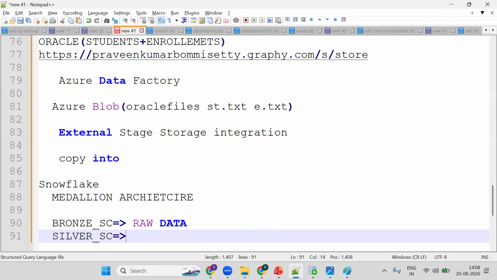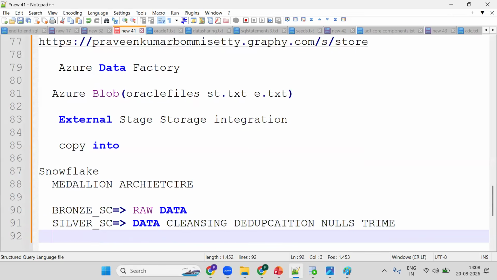In the silver schema, what we should do is data cleansing. So we need to work on data cleansing, deduplication, null handling, removing spaces. We should do all these operations. Then the gold schema. Finally, we need to build the KPIs.